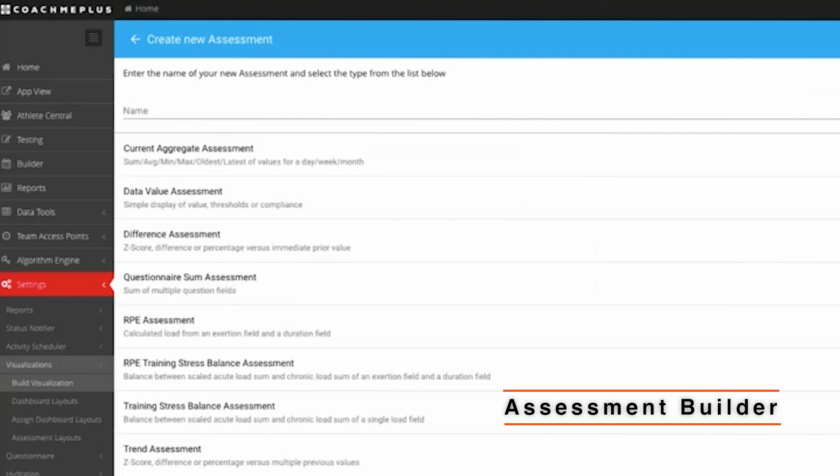Questionnaire sum is fairly simple. You choose your questionnaire's questions, just like our daily wellness sum. You can go ahead and choose any questionnaire that has a numerical value to it and sum those question fields and display that. And you can also run trends on that as well. RPE assessments can show you training stress balance or RPE calculated from an exertion and duration field. Again, just 3 very similar RPE and training stress balance assessments there for you. And then a trend assessment, which is the last one, which again is just a way to show another difference or percentage. So there's a lot of overlap with these, just some of them operate a little bit differently.